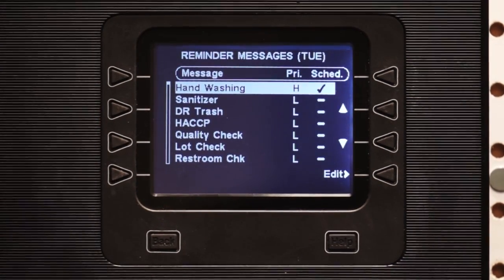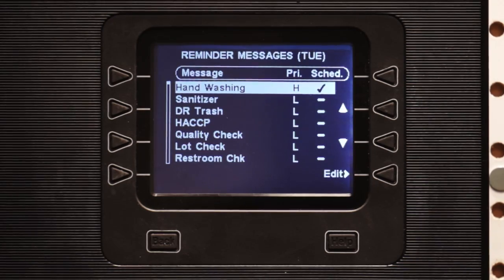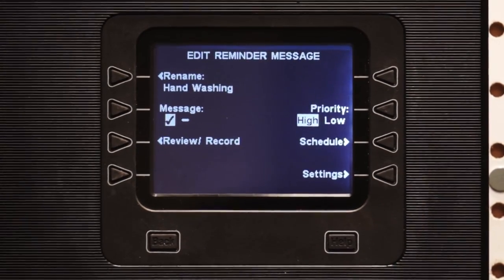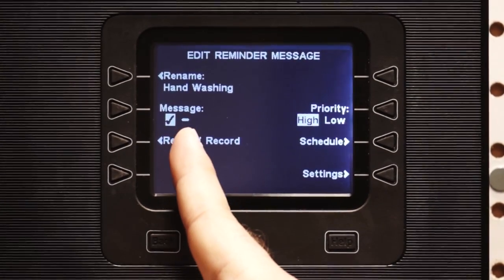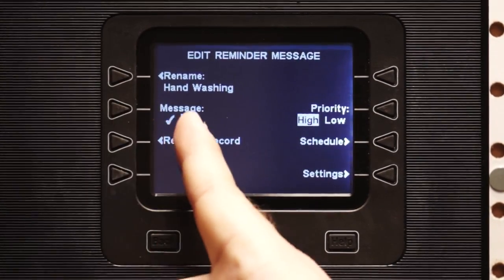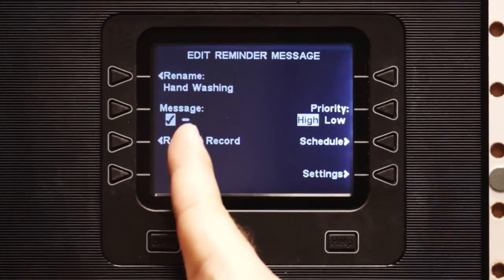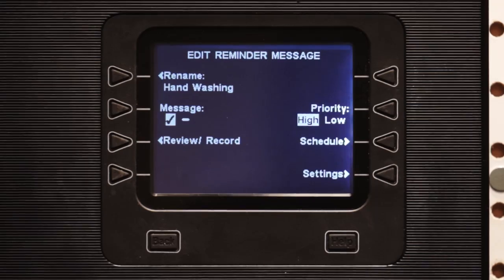Just to give you an example, the IonIQ has lots of different options in pre-done messages, but I'm just going to focus on the hand washing message. So I'm going to push Edit. If your message currently is not active, it will show a hash mark like this on the screen. Push the button one time to make sure it has a check to let you know it's active.